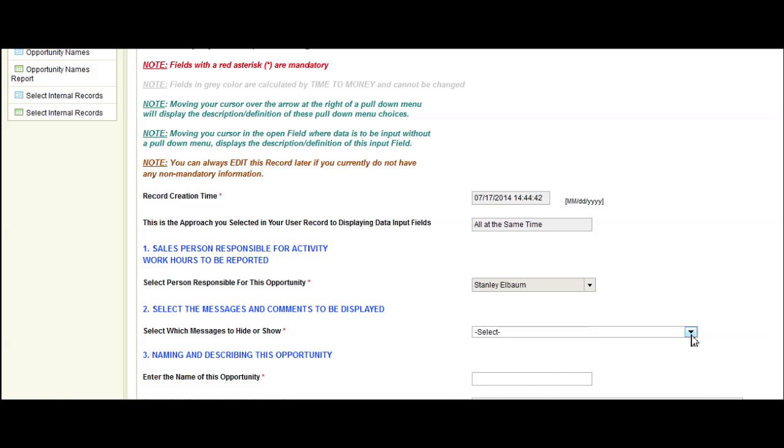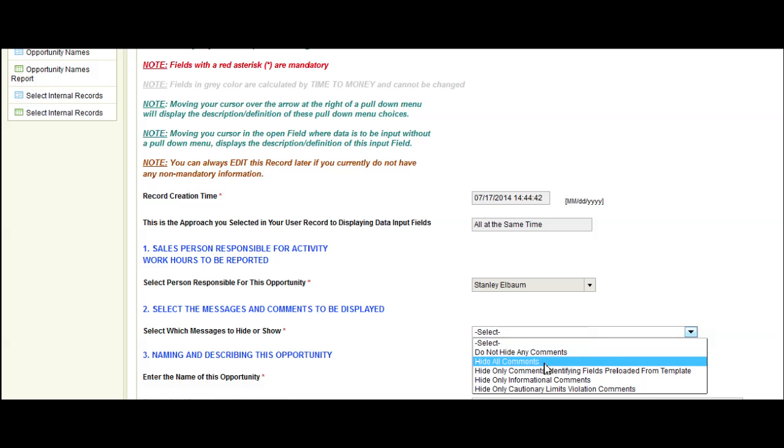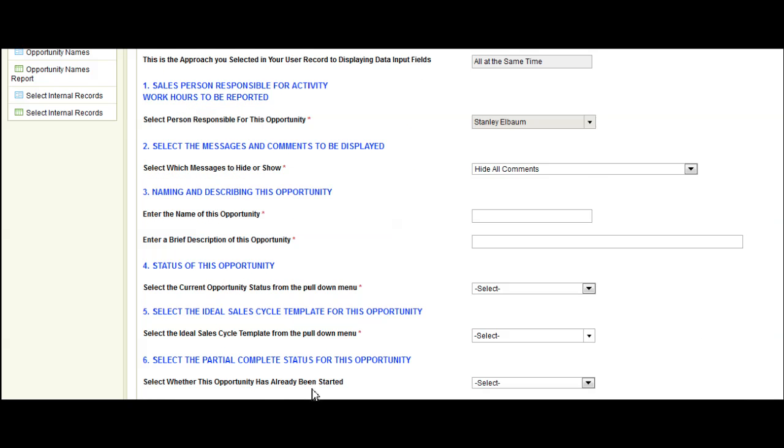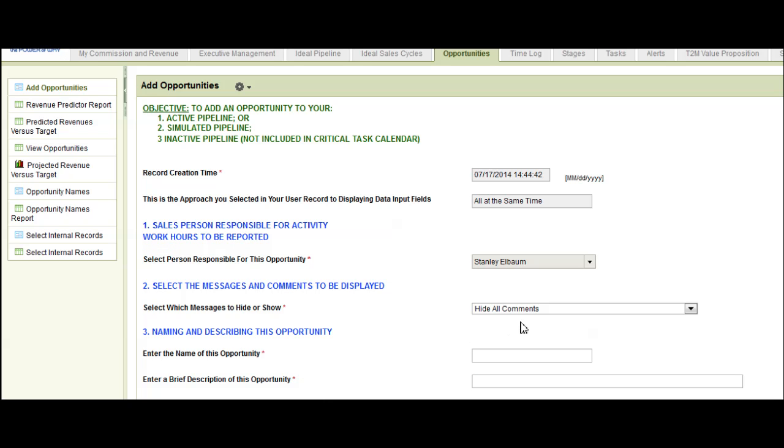You select Hide All Comments if you don't want to see any additional comments that the system produces. As soon as we entered Hide All Comments, the informational notes that were here before disappeared, because Hide All Comments means no comments from the system should be seen on the screen.